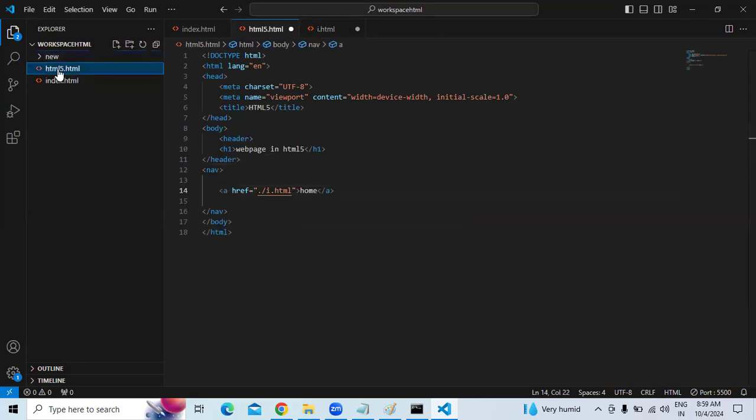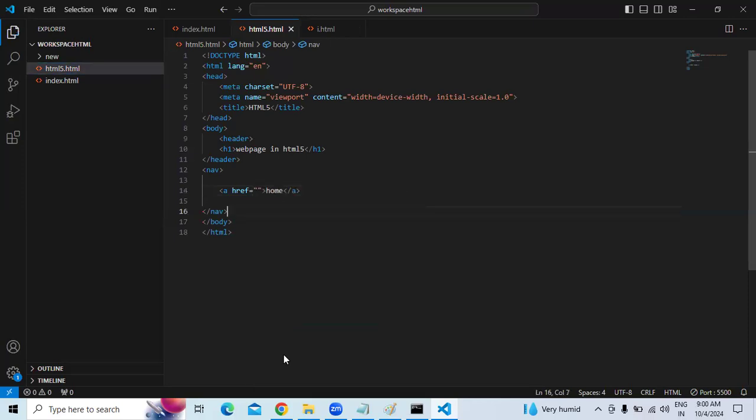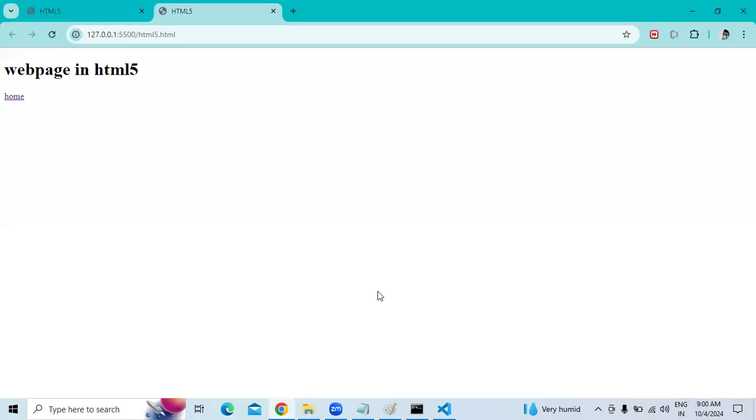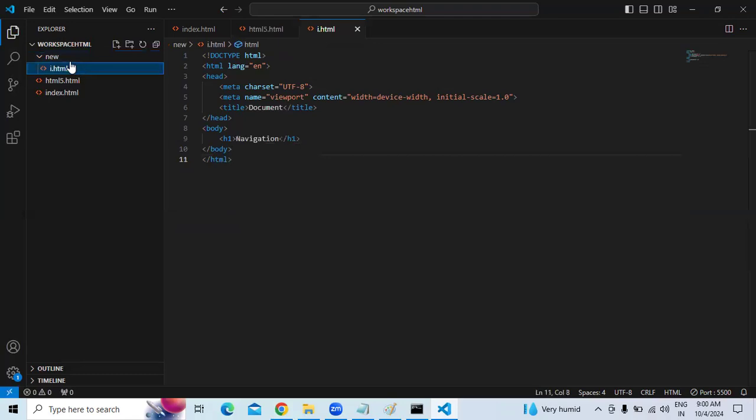This is your html5.html element, right? Now you navigate from this is the home. For example, you have to take the home page. Now we have to go to open with live server. Okay, this is the home. You have to navigate from which page? This page, right? This page you want to be visible in the browser. How to go to this i.html file?